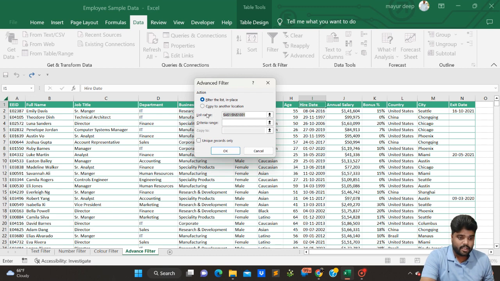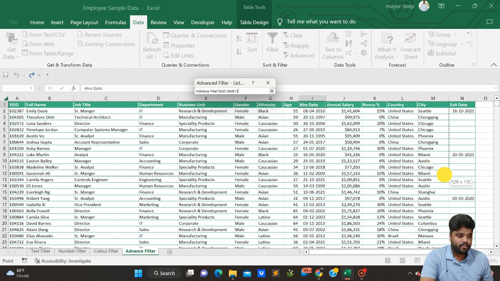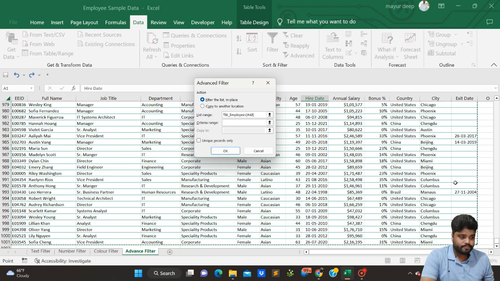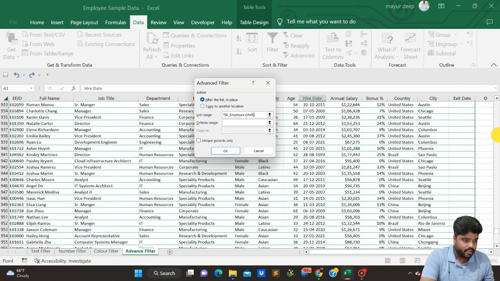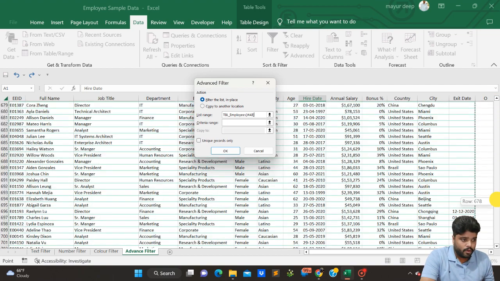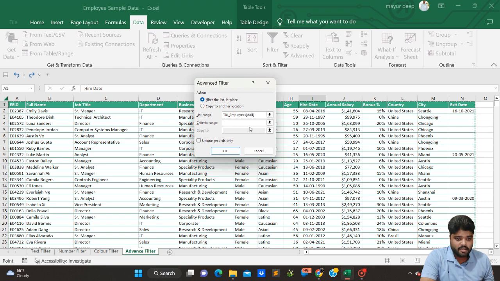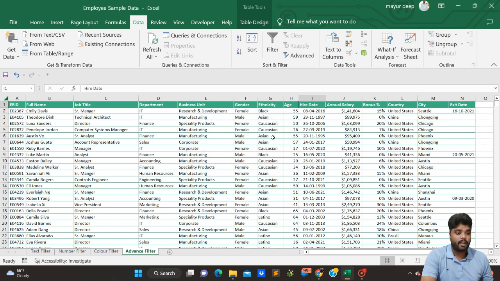So first, what is my list range? My list range is already selected, and I will show you once again. My list range is this data. Okay, this data is my list range. So I will select it. I have selected the list range. Okay, now my second criteria is the criteria range. So what criteria range do you want? For this I have to define some criteria. Okay, not in the same data, somewhere I have to define that criteria. So I will close this first and define my criteria.